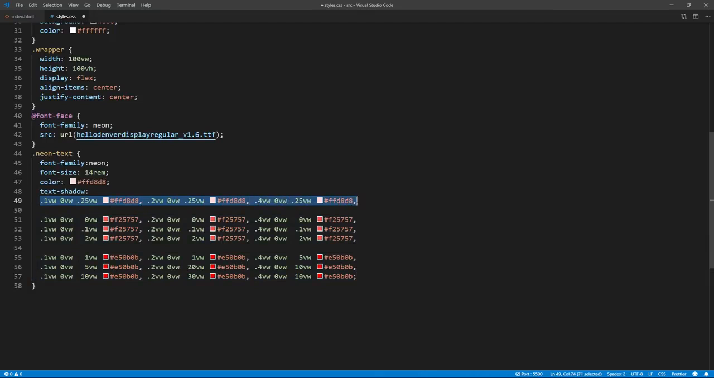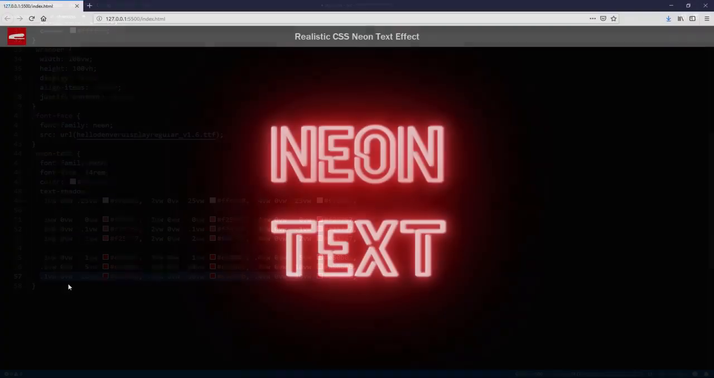For example, the light closest to the text should be the brightest, so we will set a very pale red and small amount of offset and blur radius. And for those far away from the text, we will set it to darker color with more blur radius and offset. You can experiment and try adjusting these values to suit your project design. And here is the result.